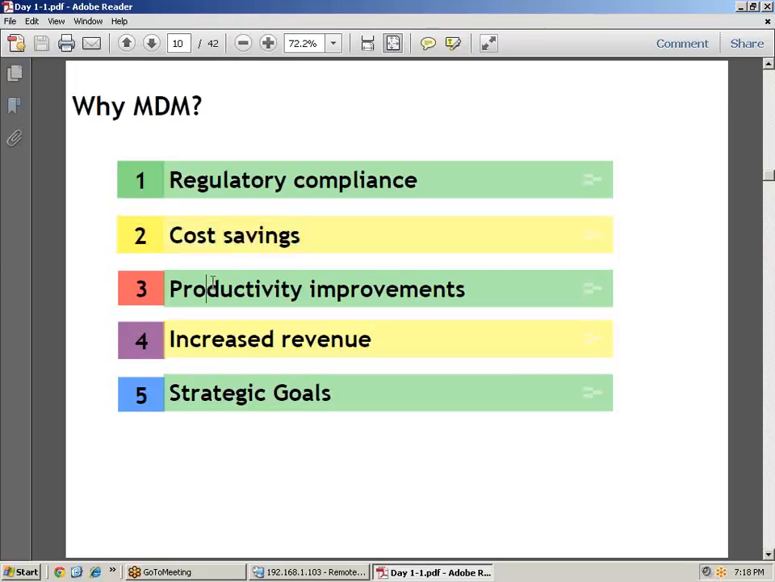Plus we also have productivity improvement. Once you build a solution, next time when one more merger happens, we don't need to do that, which results in productivity improvement. So at least within a short span of time we could build a solution for the latest merger, which is not the case without using MDM. So that's where productivity improvement would come in.